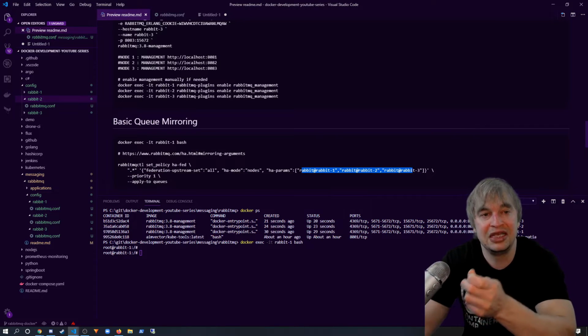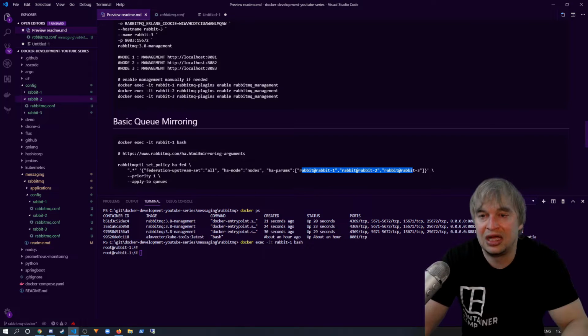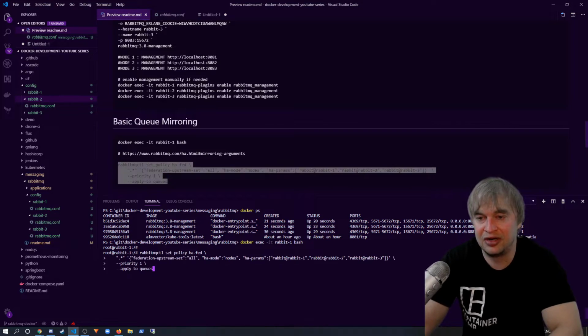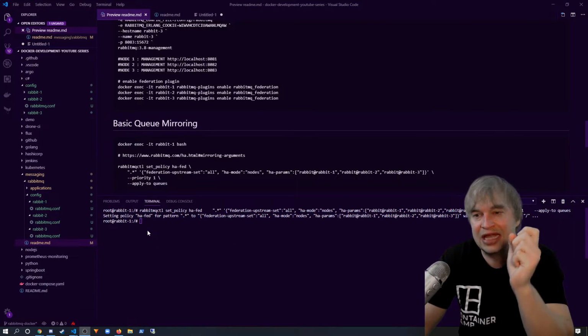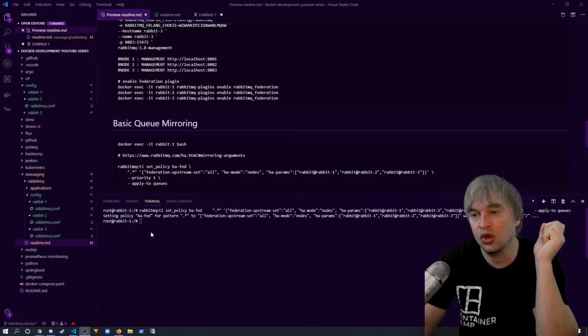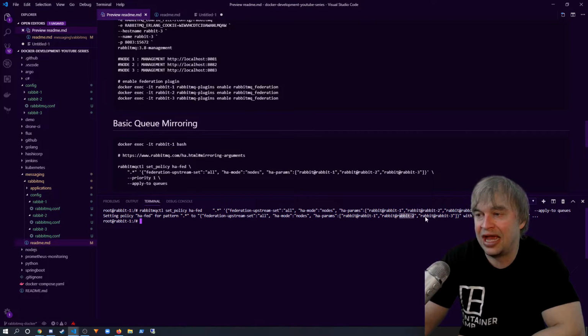So that's the policy I showed you guys earlier, where you can pick different types of HA modes. And then I also set a priority to this policy, and then I apply it only to queues. So I'm going to go ahead and grab this, and I'm going to go ahead and run it. So now that we've created a policy, every single queue that we create in this RabbitMQ cluster will automatically be federated to Rabbit1, Rabbit2, and Rabbit3.